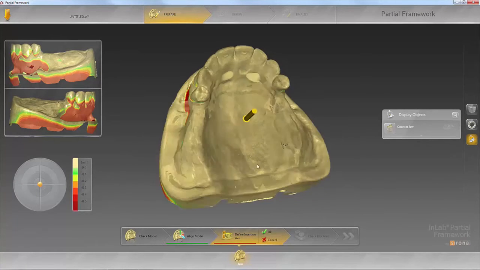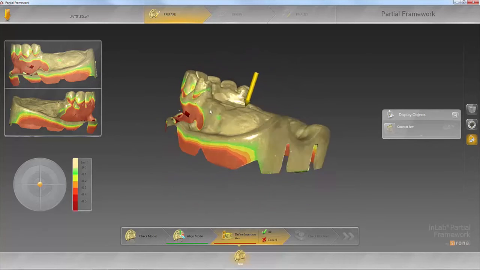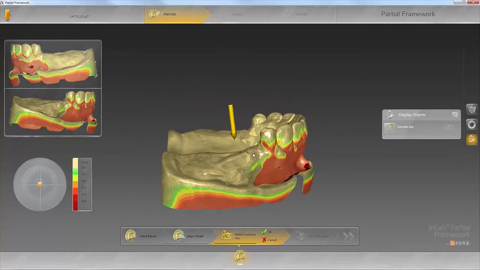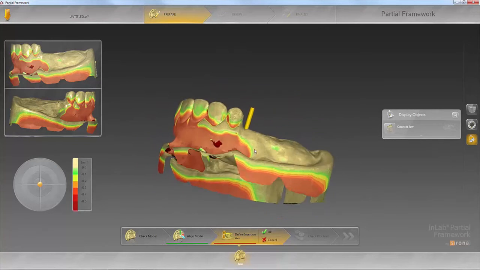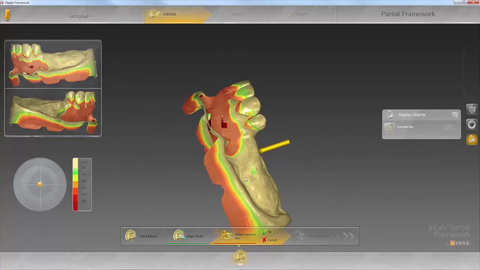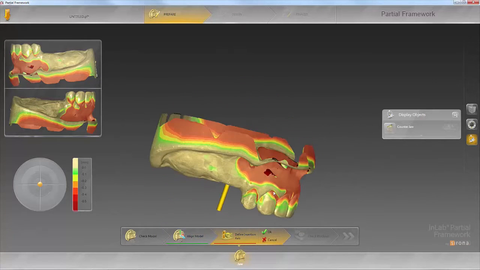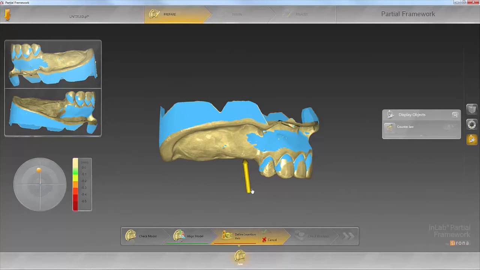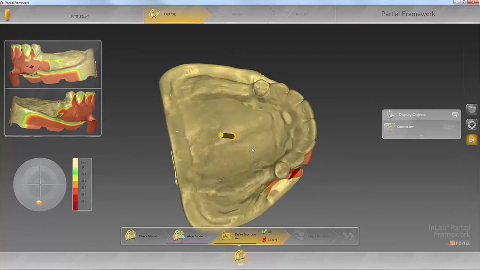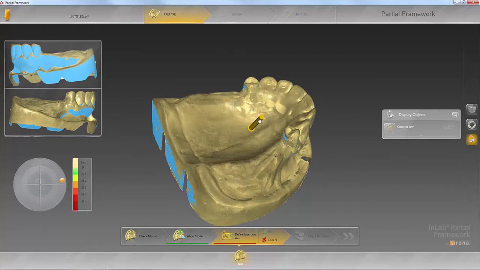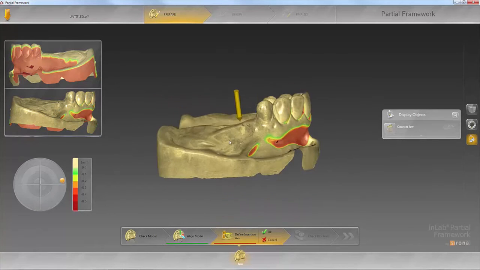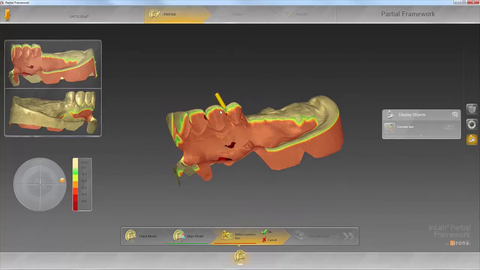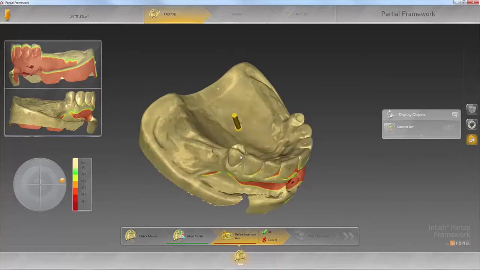Now it wants me to define my insertion axis. This is the path of insertion where we will be using a surveyor in the traditional method to determine how the patient is going to put the partial in. Is it going to go in straight? Is the patient going to insert the partial in and go straight up? Are they going to insert it from the front back? Will they insert it from the back forward? Or will it have to go from one side or the other? As you can see, as we move the arrow, the undercuts are changed all around.